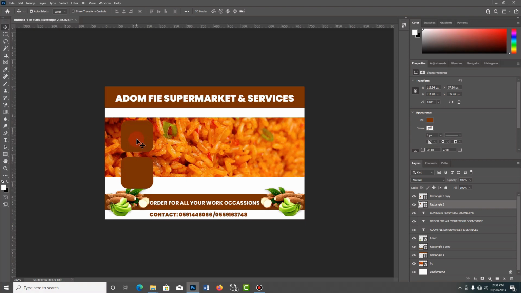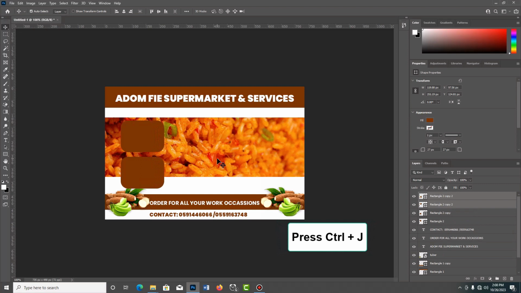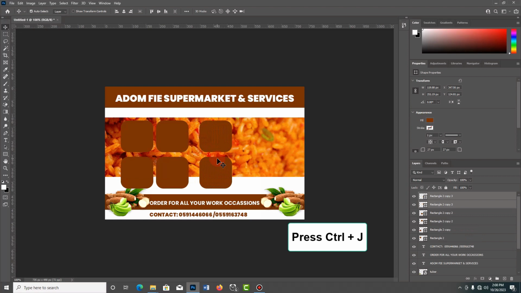Then from here, we are going to select the tool. So you click on the first rectangle, that's the rectangle tool here. Then shift, then you click the second one to select everything. You can see from the layer panel. Then you press Ctrl plus J on the keyboard to make a duplicate. Then the same thing again, duplicate. Another one again, Ctrl plus J.